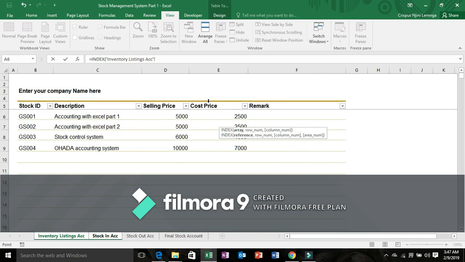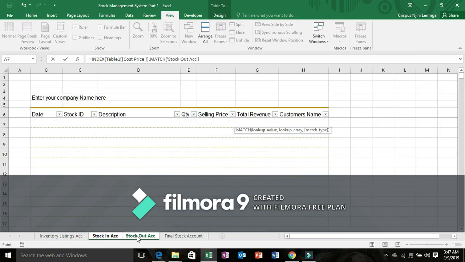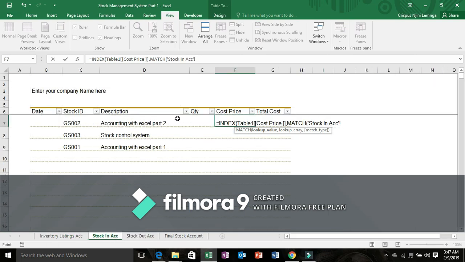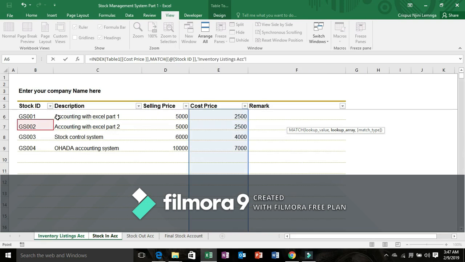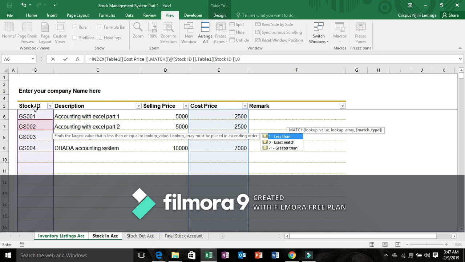I'm indexing the cost prices. That is where my answer is located. And how many rows and columns should Excel move through? I'm going to use the match function to get that. And what am I matching? I am matching the stock ID. And where is the stock ID coming from? It's going to be found here at the level in the inventory listings account, under the stock IDs. And I want an exact match, and we are going to go ahead and close.